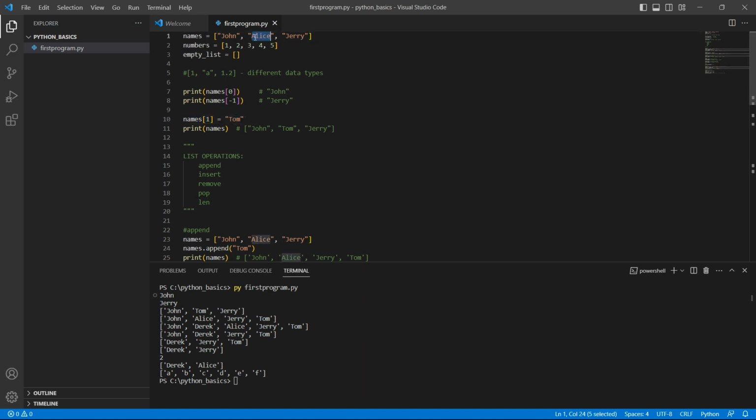In the original list, at index 1, we have the name Alice. Now, I want to update that name with Tom. So I would say names of 1 equals Tom. So the names list would be updated to John, Tom, and Jerry.